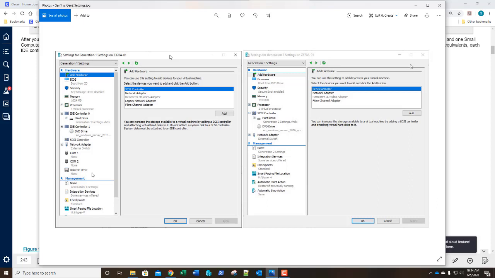In our network adapters, in Generation 2, we no longer have access to that legacy network adapter. We don't need it. That's the basic difference between those two sets of settings. But you can see where your hard drives and DVDs get connected, how it's different one to the other.